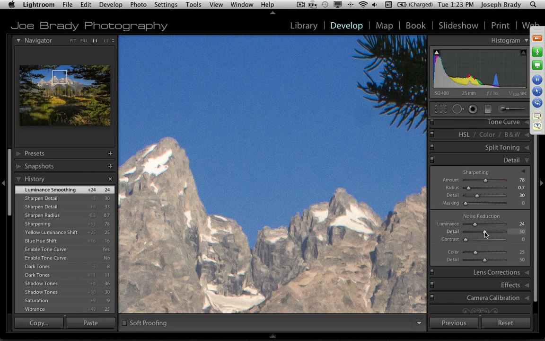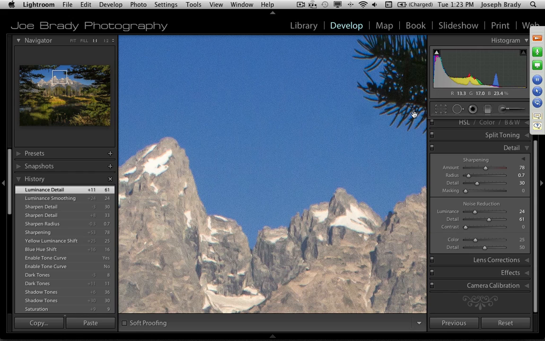And once again, how much detail do you want to maintain? I'll slide that over a bit. Now this image was not underexposed, so that's when color noise shows up. I'll show you one of those in a little bit more. Now what else do I want to do in detail here? Actually, that's pretty much it.